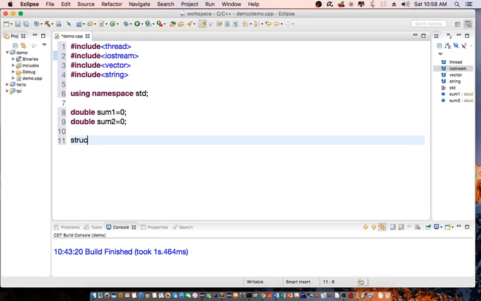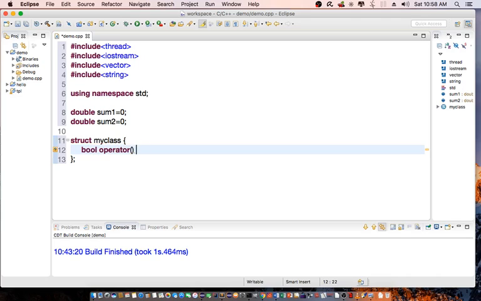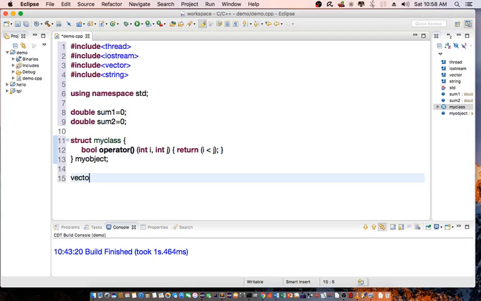I'm going to create a class, sorry, a structure for sorting my vector. So struct my class, and I'm going to use the bool operator function. So int i, int j, return i less than j. We're going to call this my object. Going to create a vector of int, so we're going to call it my vector.